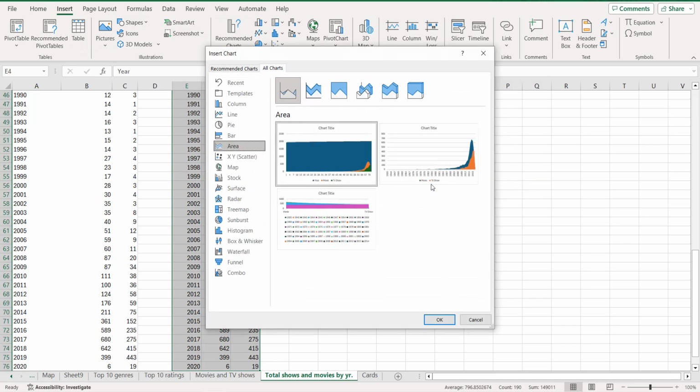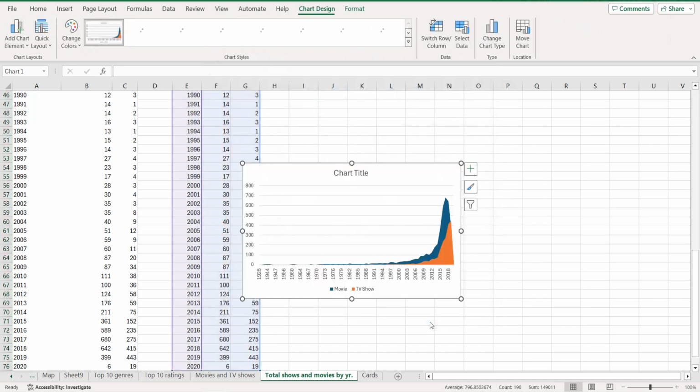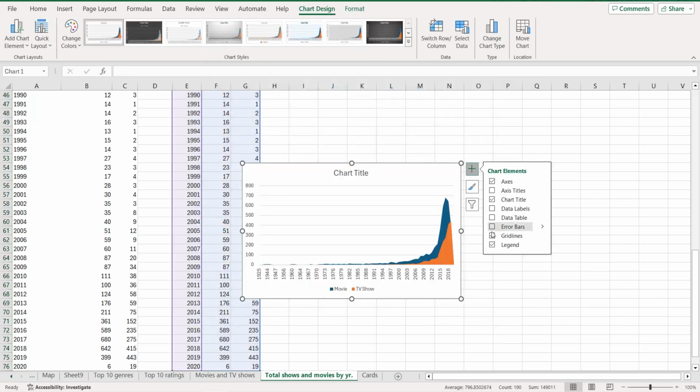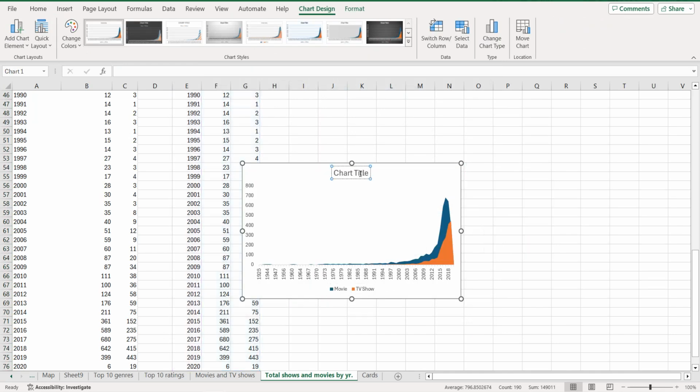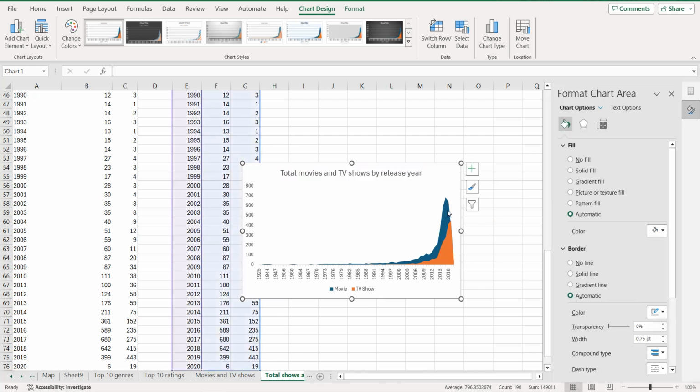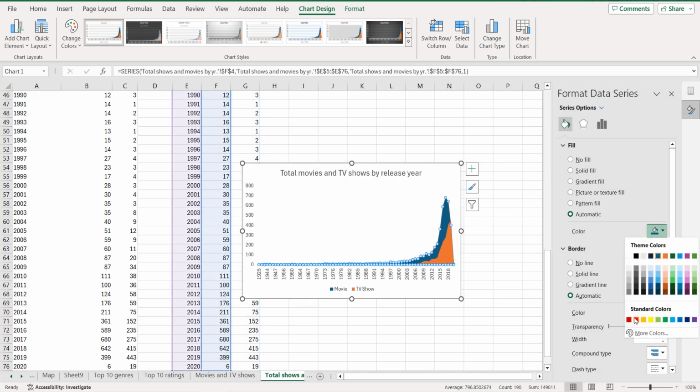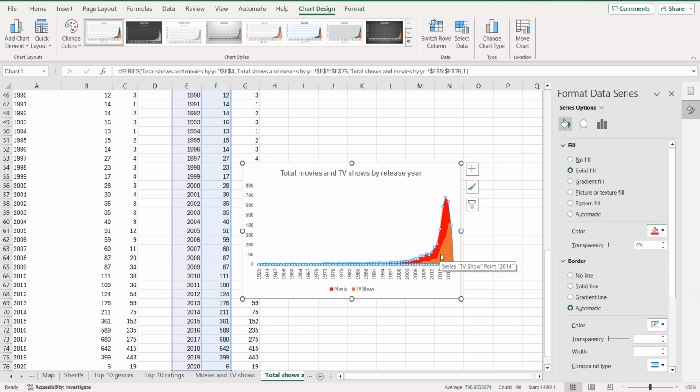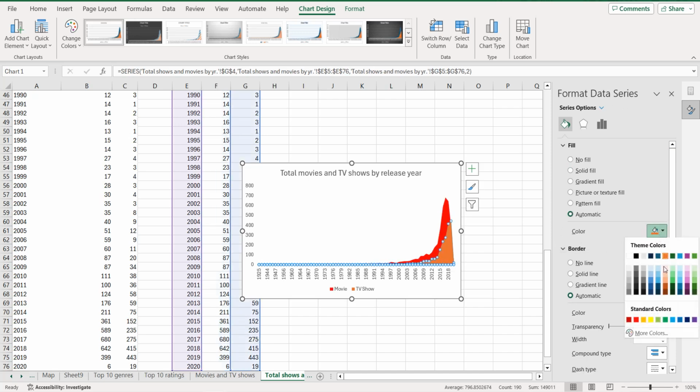Here we have our chart. Okay, so we remove the grid lines, total movies and TV shows by release year. Now I'm going to format that. So for the colors, select red, and for the second one you can select, for example, this color.